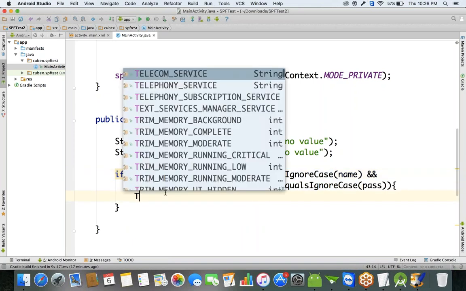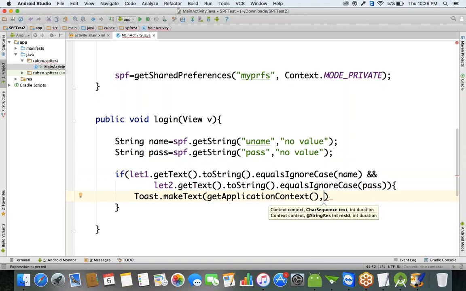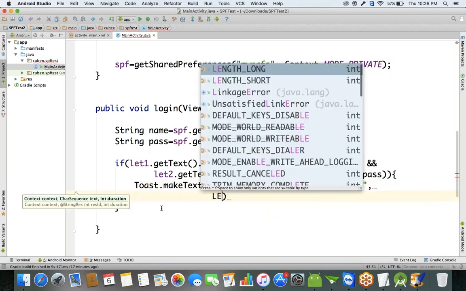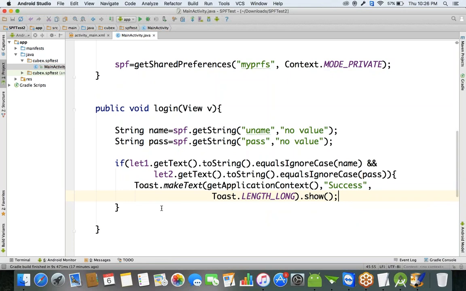If this condition is true, we'll display the data in a toast message. Toast.makeText, get application context. The second parameter specifies the message. What is the message you want to display? I want to display the message Success. Length underscore long dot show is a method.